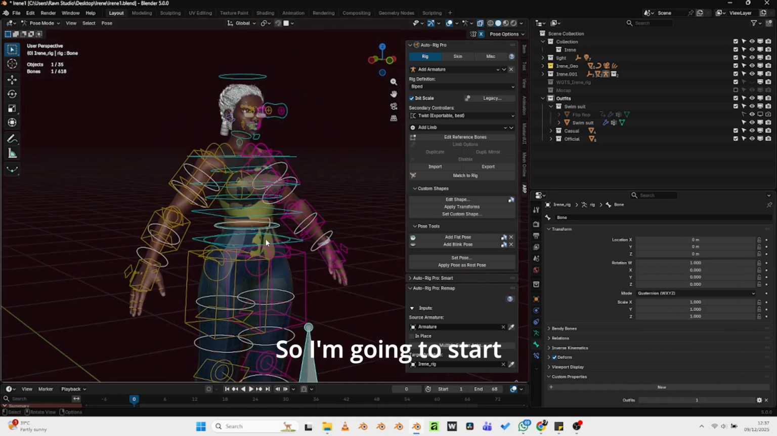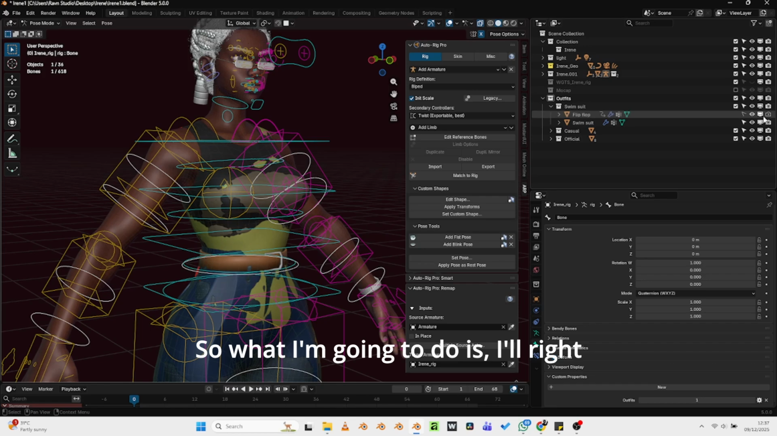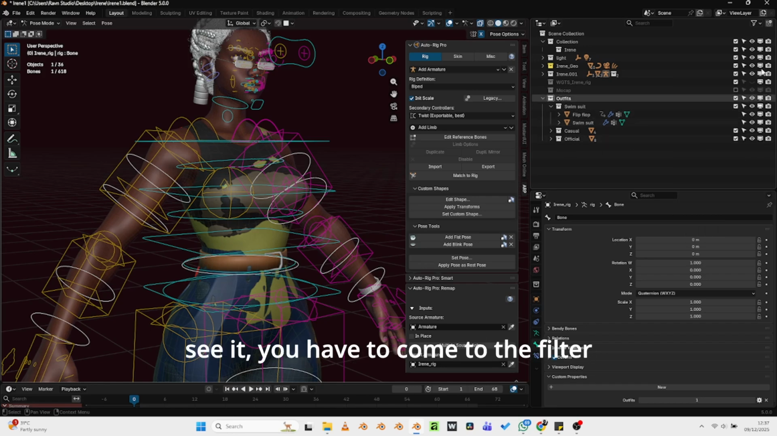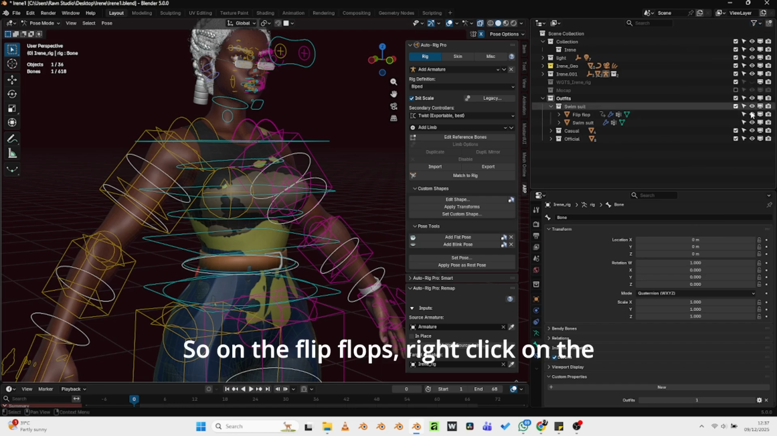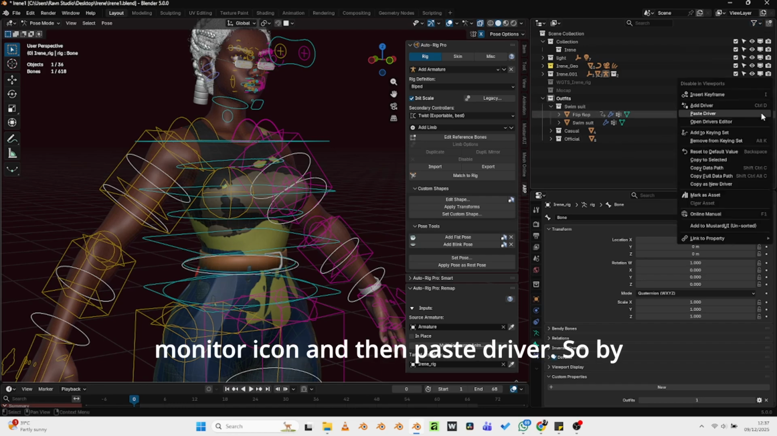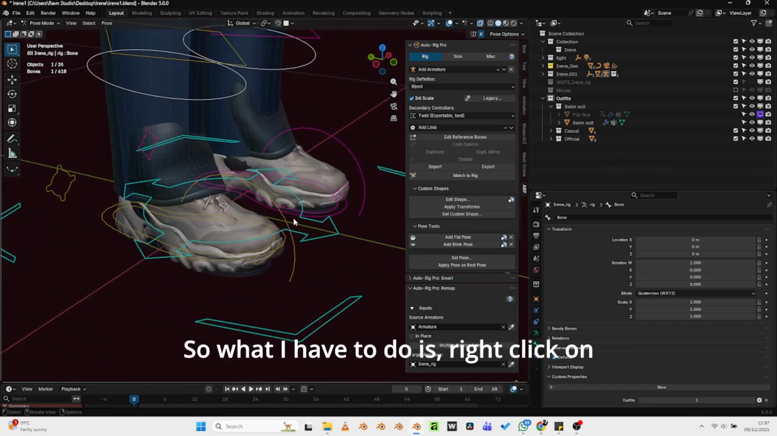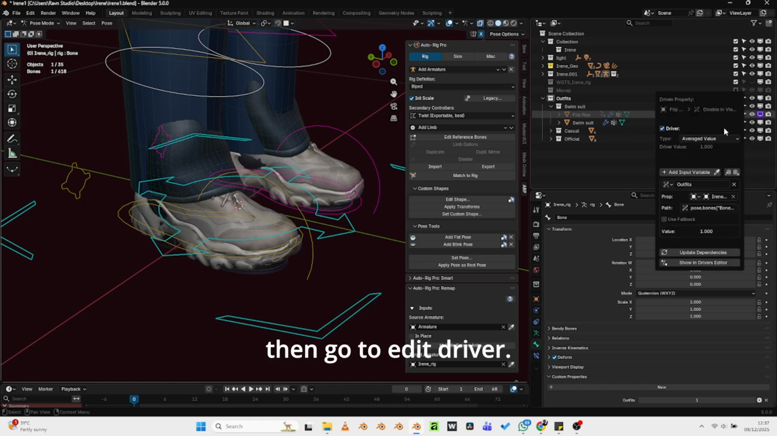I'm going to start with the swimsuit. I'll right click on the desktop icon. If you don't see it, you have to come to the filter icons and turn it on over here. On the flip flops, right click on the monitor icon and then paste driver. By default, it will activate. So what I have to do is right click on the driver again and then go to edit driver.